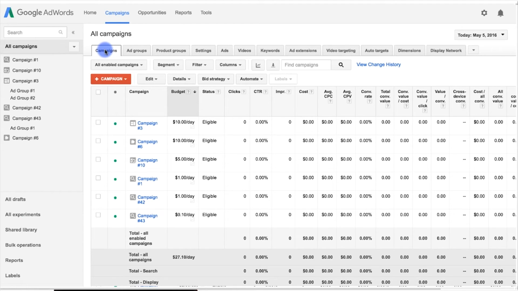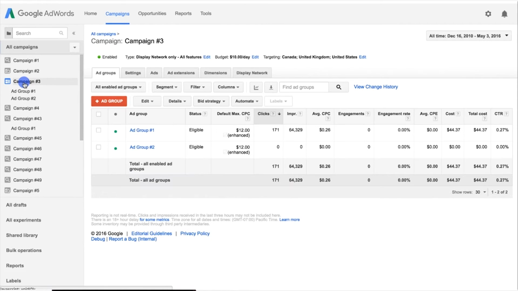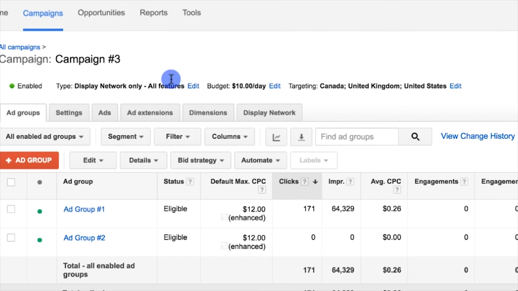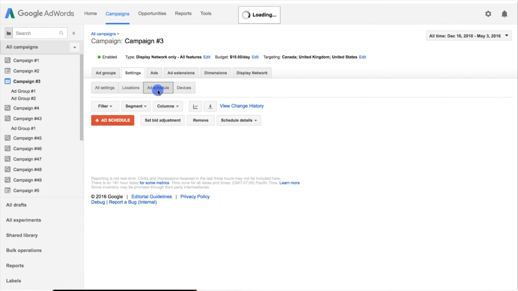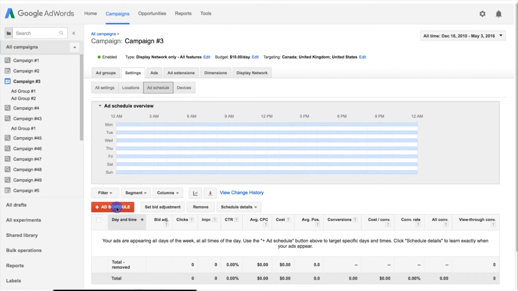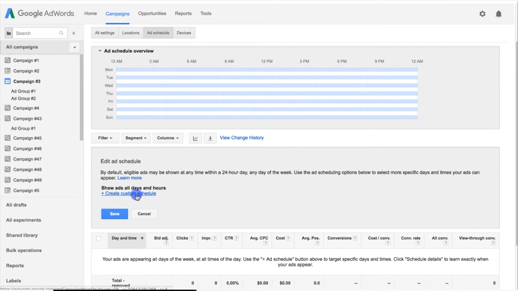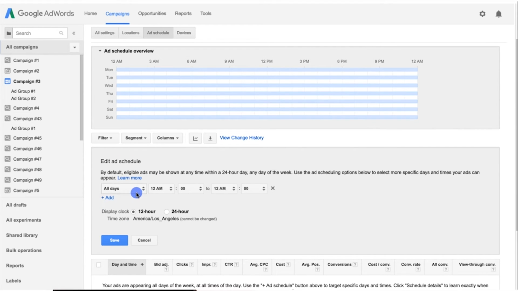To apply custom ad scheduling to an ad that's currently running, go to your campaigns tab and click the campaign to be scheduled. Again, make sure this campaign has all features enabled. Click the Settings tab, then Add Schedule. Click plus Add Schedule, then Create Custom Schedule, and choose the time and days you want your ad to appear. Now your ad will only be eligible to show during these days and times.